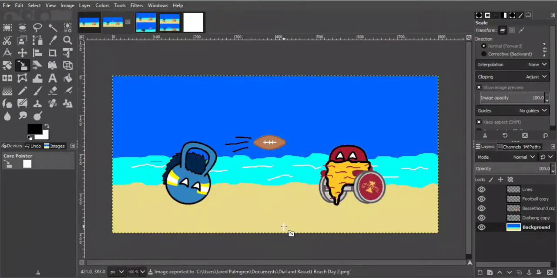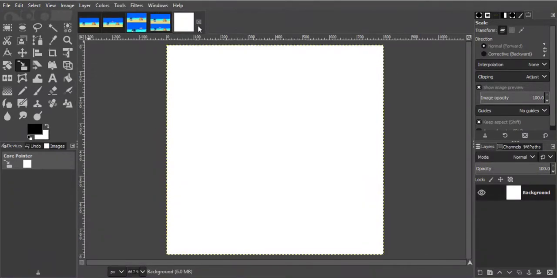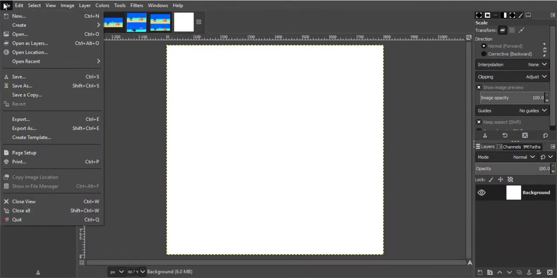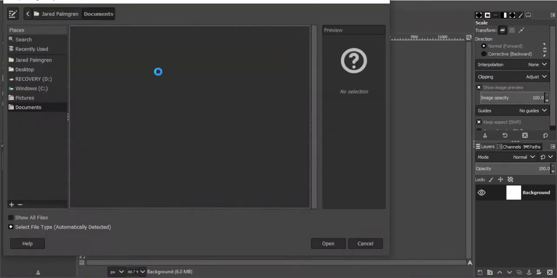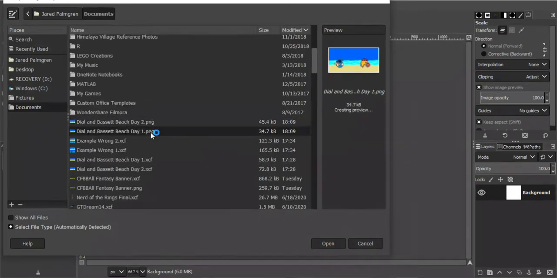Alright, so those are both exported to my documents now, where I can go to File and press Open as Layers, not Open, Open as Layers. You'll go to your documents or wherever you saved it to, and you will see them both sitting there waiting for you. You're going to want to make sure you click on the PNG files or the JPEG files or whatever you save it as, not the XCF files, because that's going to give you each of the individual layers within those panels. You just want the PNG files because that gives you the straight up picture.